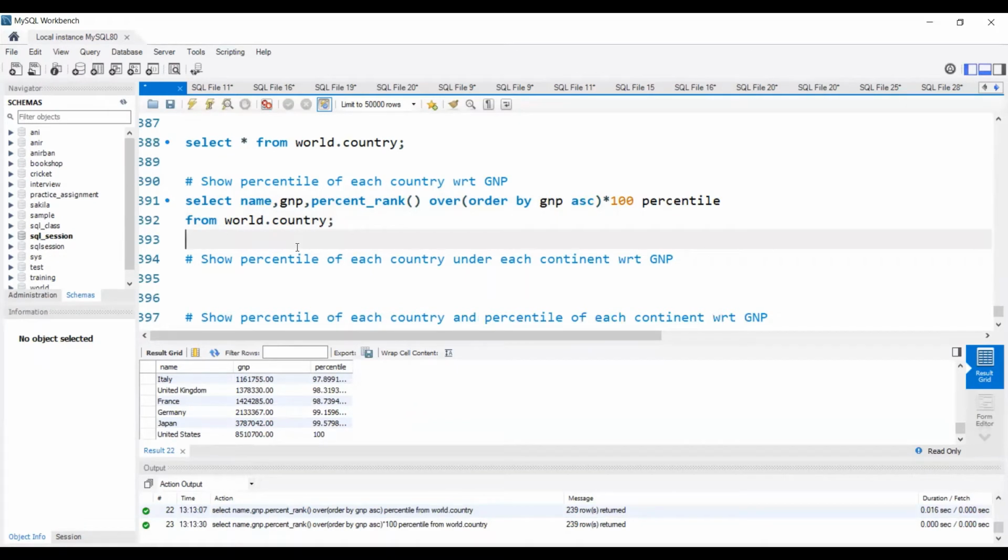Now coming to the second question. The second question is: you need to show the percentile of each country under each continent with respect to GNP. That means under each continent, I need to show the list of country names along with the GNP values, and you should have the percentile values ranging between 0 and 100 in each continent.